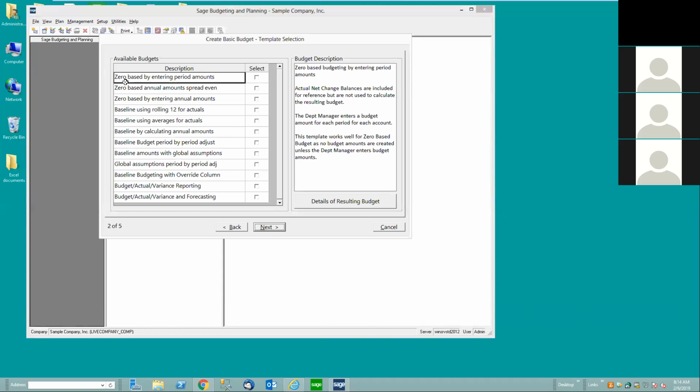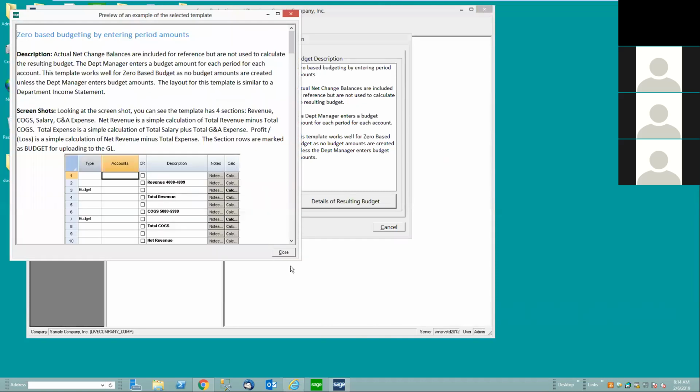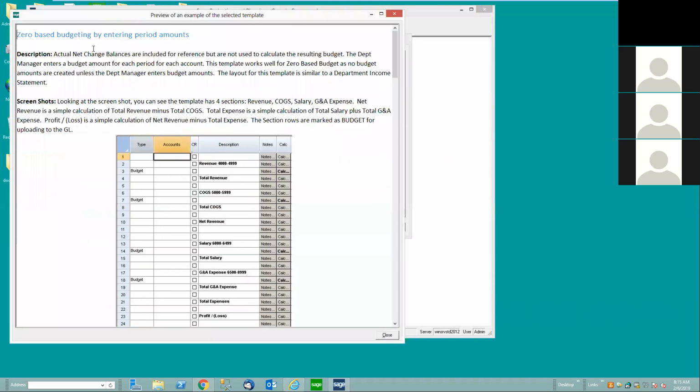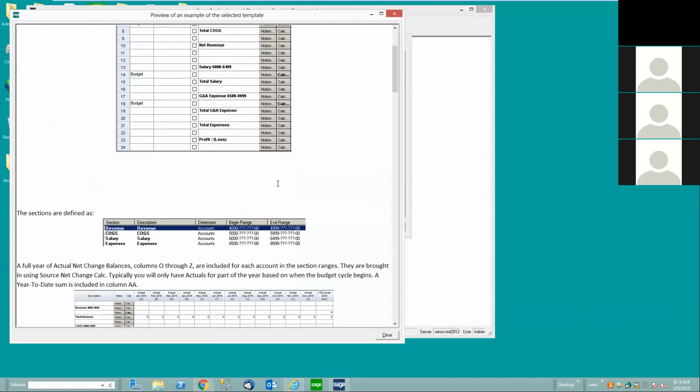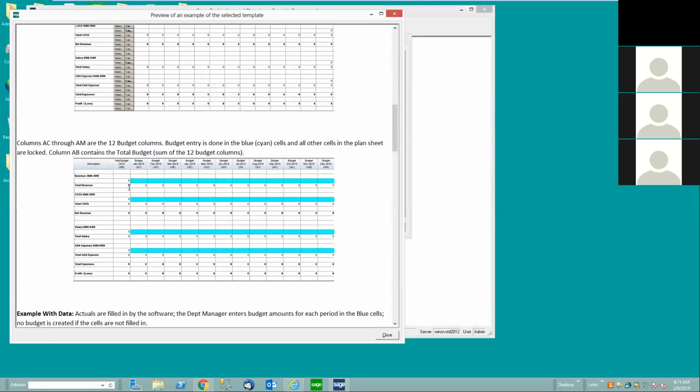So for example, the zero-based budget means that the user has complete control over each budget period by period. There's a description here, and if you click on details here, you can see a thumbnail description of this type of budget. This type of budget is very easy. It allows you to go in and put in the budget figures. Now you can see the actuals, but the actuals for the previous year are really more for viewing and for reference. The budgets are not based on it. So this budget gives you the most control.